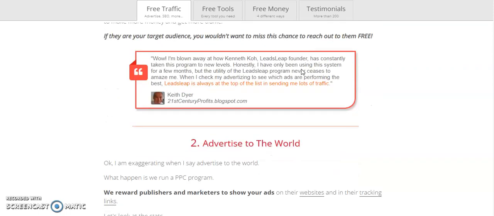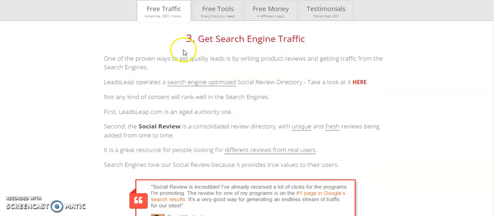But the one I want to share with you today is section 3, get search engine traffic. The cool thing about LeadsLeap, and this site is so amazing, is that you get traffic and you can do all your marketing here. I don't know of any other platform where you can get advertising to your offers while promoting your funnels, creating funnels and getting all the tools in one place. But that's besides the point. This section is about getting totally free search engine traffic.